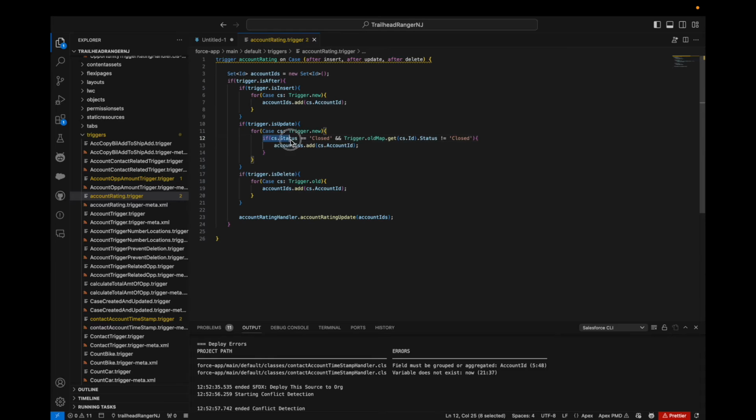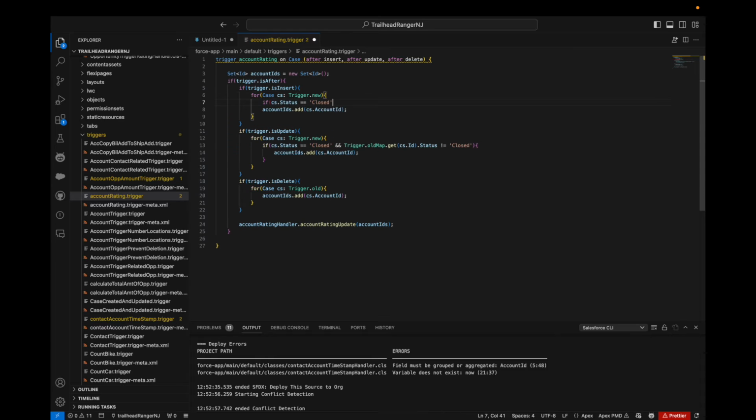So this condition we can have for all of the triggers as well. So here we can add it like this. What we are doing is just checking if the status is equal to, let's add this, although this should not create a problem, but yeah.